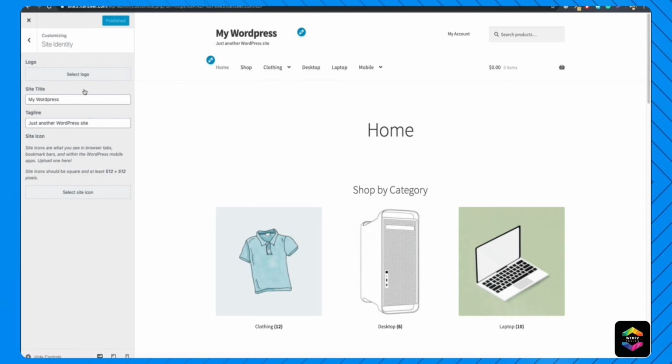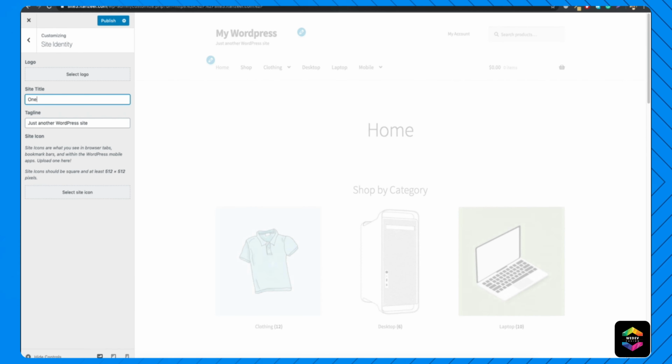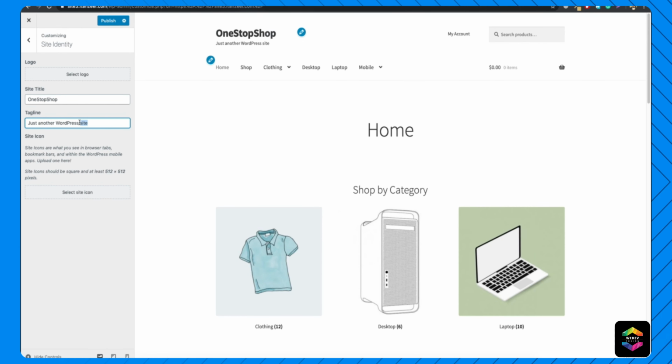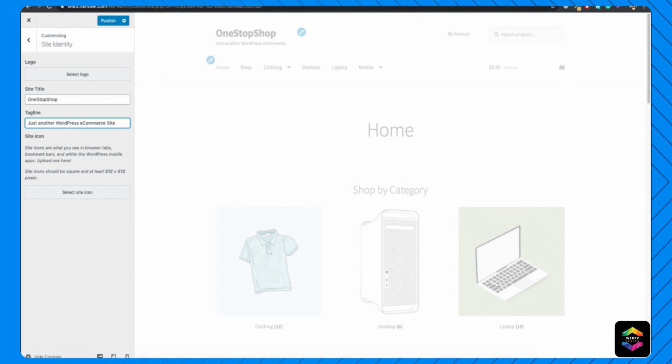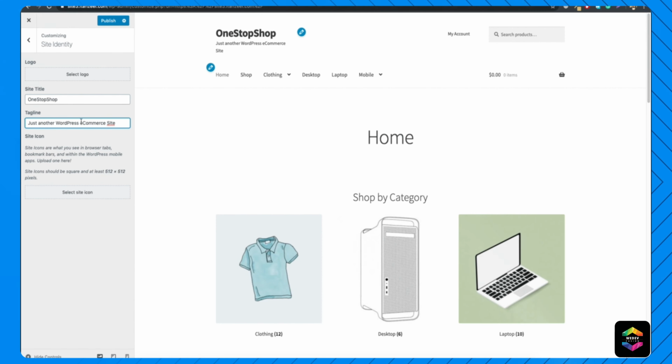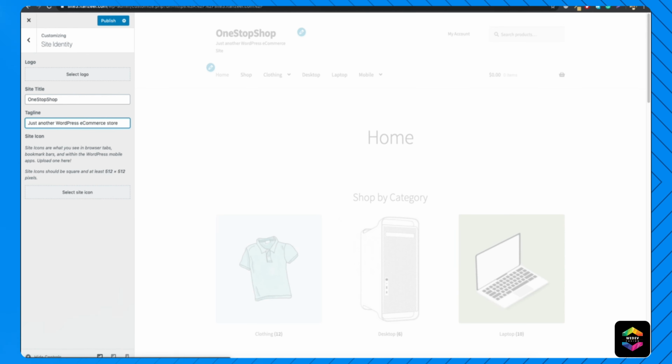Now you can go to the site identity and change the site title. We're going to be changing the site title to be One Stop Shop. And you can change the tagline to be just another WordPress e-commerce site. Even though you can type in anything else over here, such as just another WordPress e-commerce store. So you can do it that way as well.